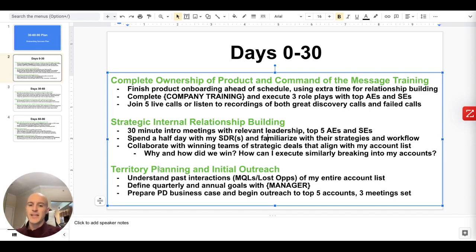And then territory planning and initial outreach. One thing that I'd say informally, doesn't have to be super rigid, but you notice the way that I've structured this is kind of in order of how I would go. So towards the end of that first month, it's not unrealistic that I could begin planning my territory and start doing some initial outreach.